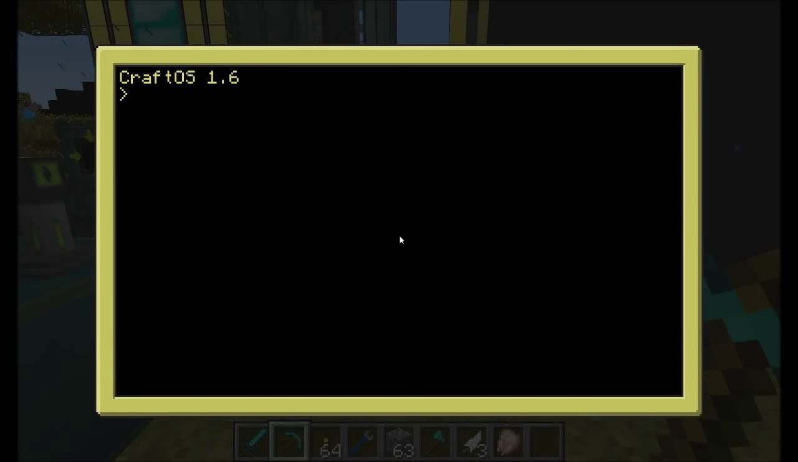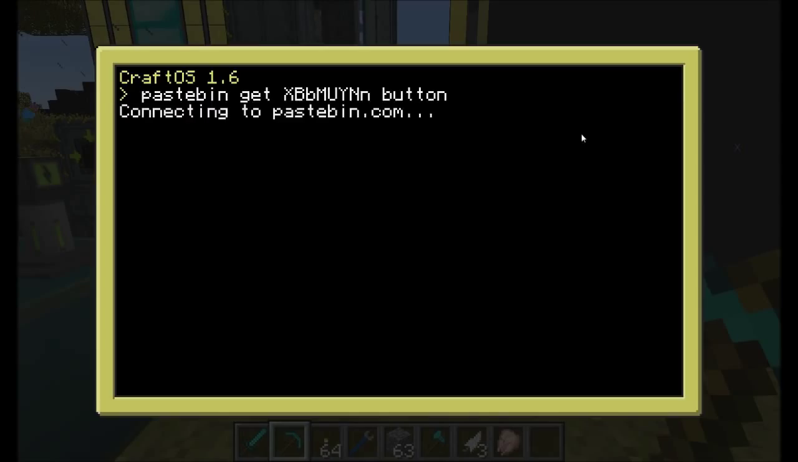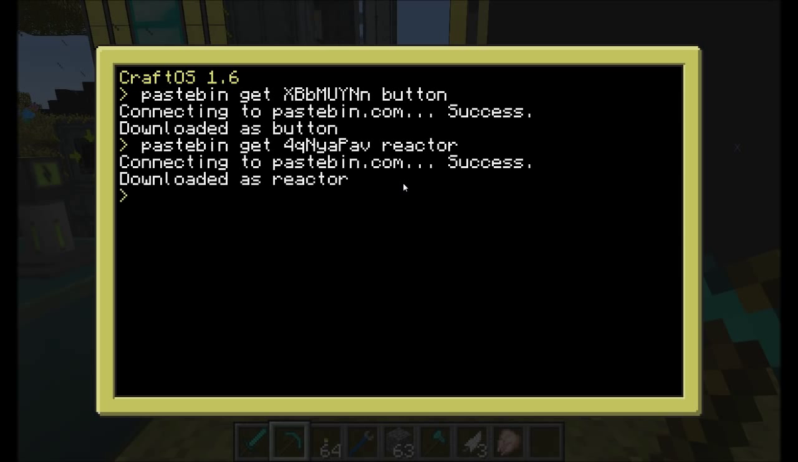Let's take a look. So the first thing you want to do is get the pastebin codes that you are going to need. There's two pastebin codes that you're going to want to get. The first one, pastebin get, this code is the button program. I've made one or two little changes to that button API, so if you've got it in the past, you're going to want to get a new copy of it. I only added one little feature to it, but it's something you're going to want to grab. The other code that you're going to want to get is this one, and that's the reactor program itself.